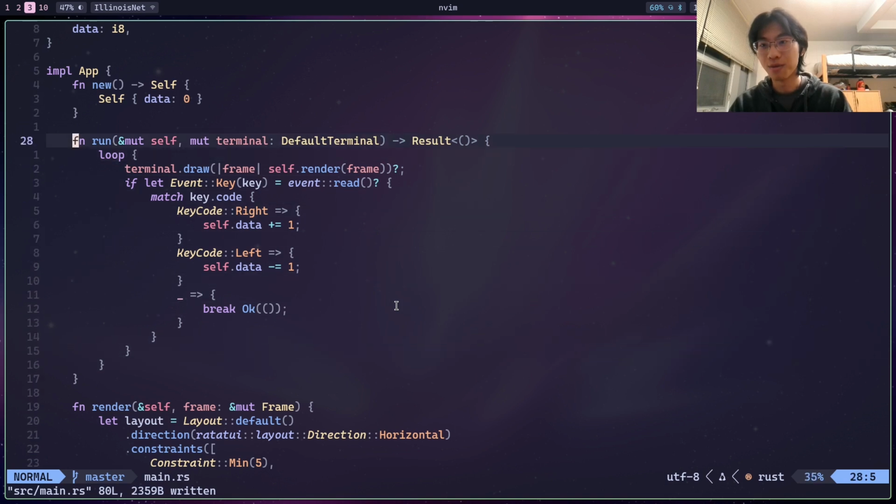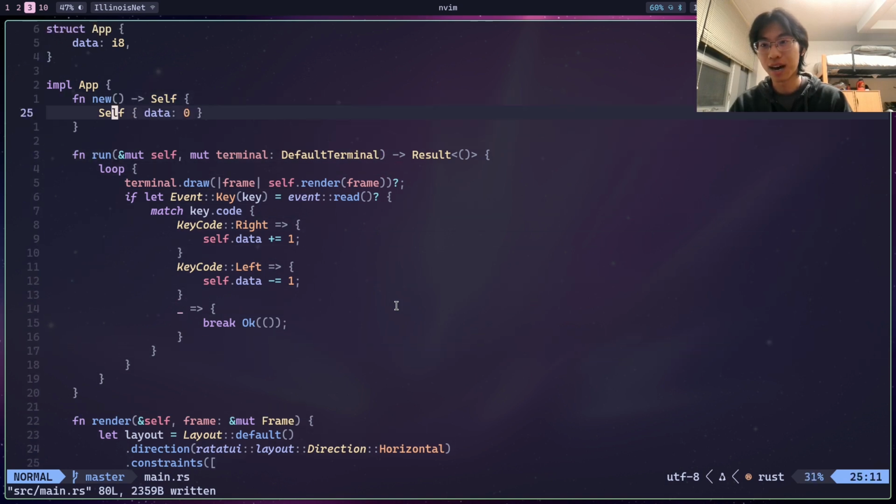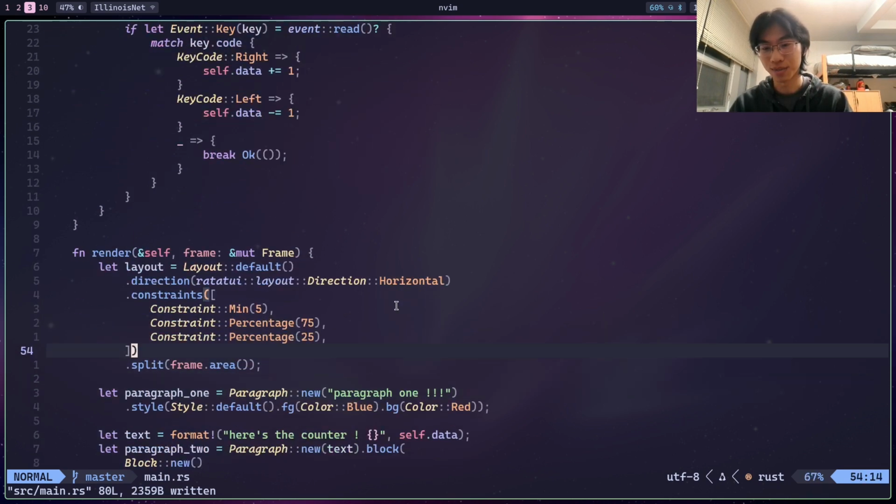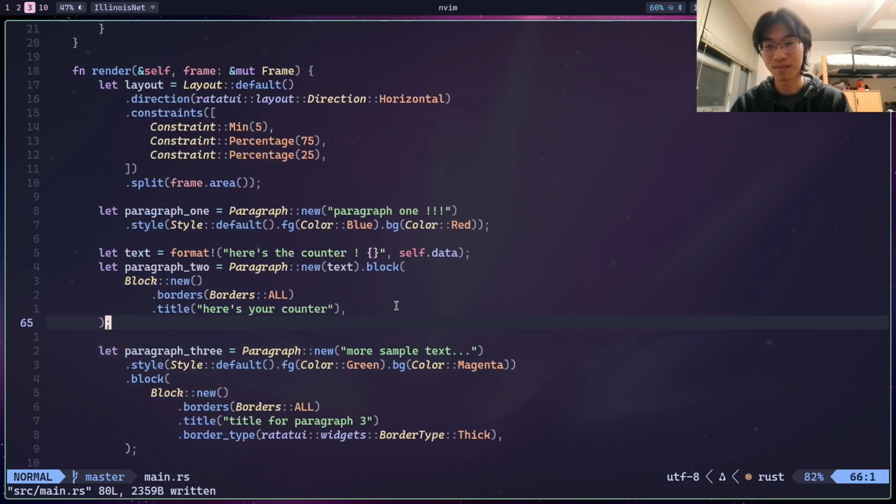And then we moved our old run function into the app. So it's again still an infinite loop. It's still going to draw to the terminal every frame, except now we're going to upgrade the event handling code. So whenever it gets a key press, it's going to check. If it's right, we're going to do some stuff with our state. If it's the left arrow, we're going to do some other stuff with our state. And then if it's anything else, we're just going to break out. And then we upped our render function as well. It's very similar to the previous one, except now instead of the text being static every time, we could use our state to change what we're rendering, right?